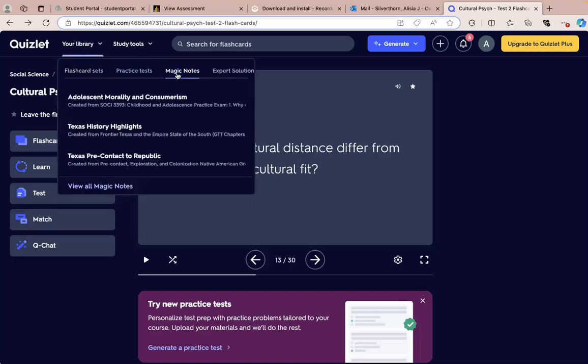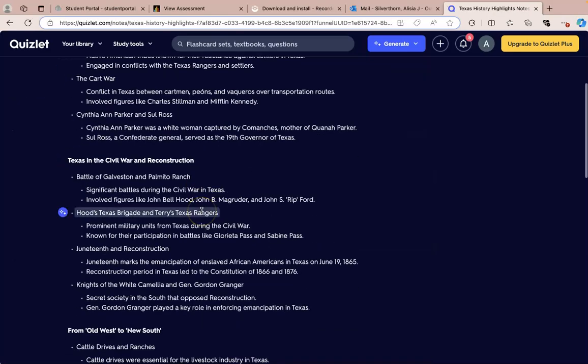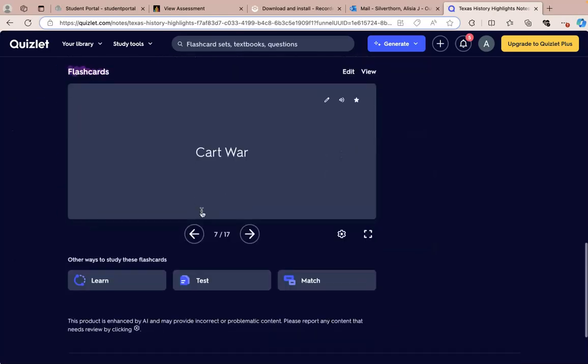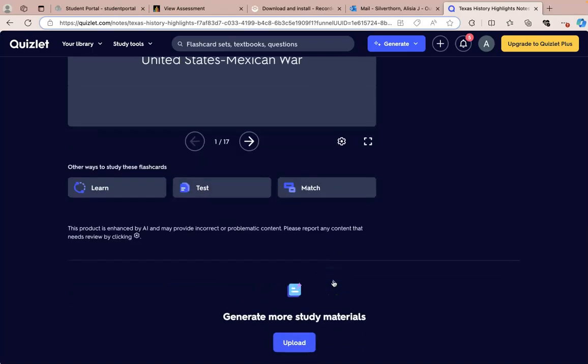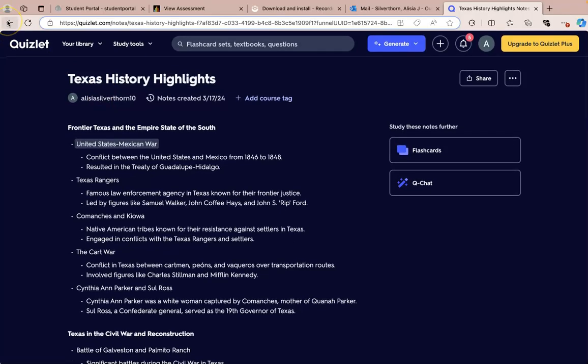You can also do magic notes. I have actually used this feature before. Here I put in my Texas history notes, and it helped create its own flashcards, which you can then go through and learn, do a test, and mix and match like we just saw before.